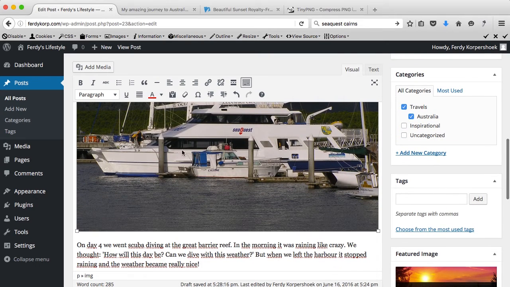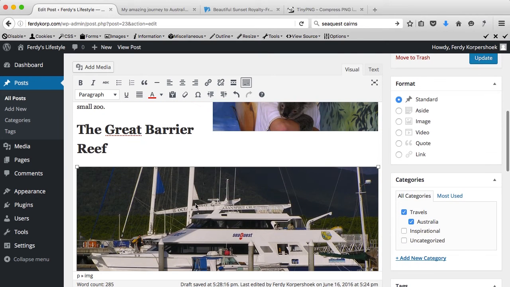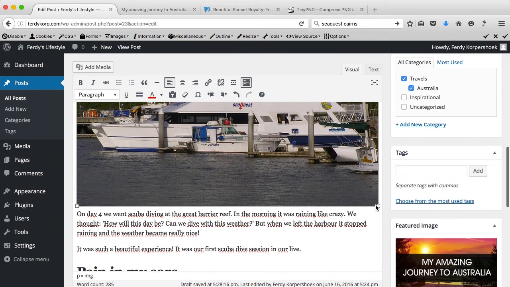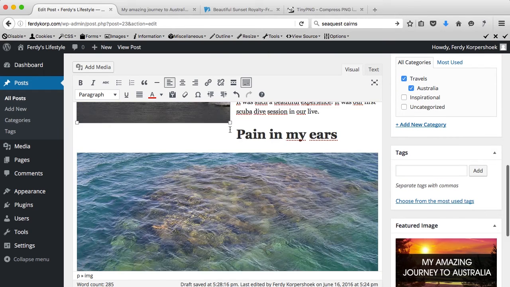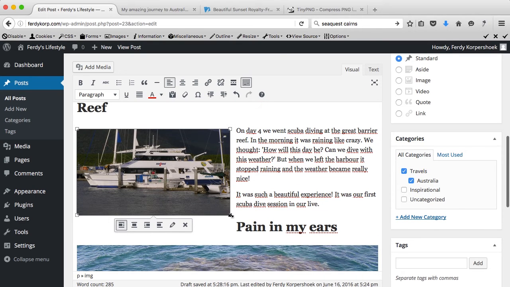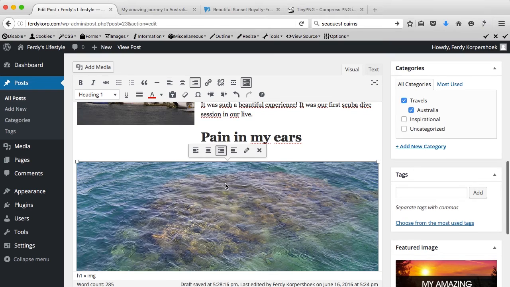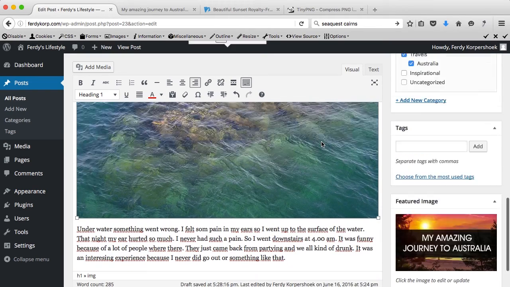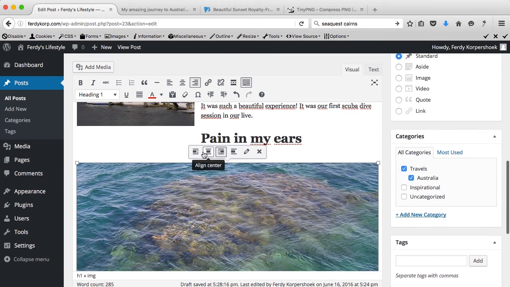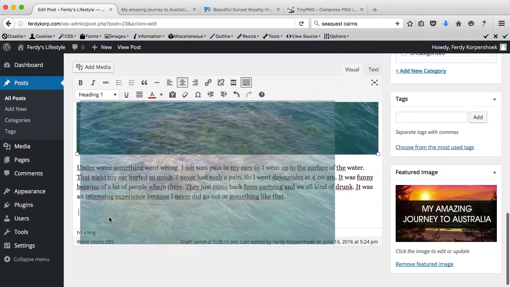So here I select it, place it at the left, and make it a lot smaller, like this. And here I say at the right again, or you know what, I want to leave this one in the middle, below the alinea, like here.